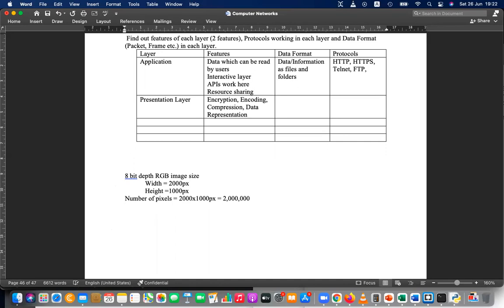And then, what is the size of 1 pixel? Actually, 1 pixel has 3 colors with 8-bit depth. Each color is 8 bits. Therefore, the total bits for 1 pixel is 3 multiplied by 8 bits. So this is actually 3 bytes. Then what is the size of the image?